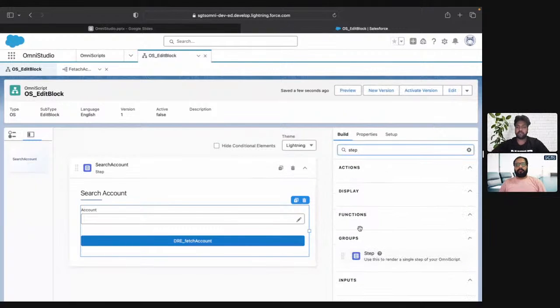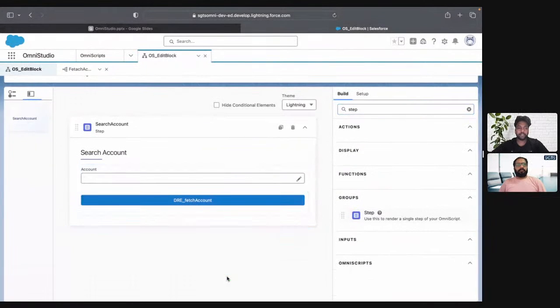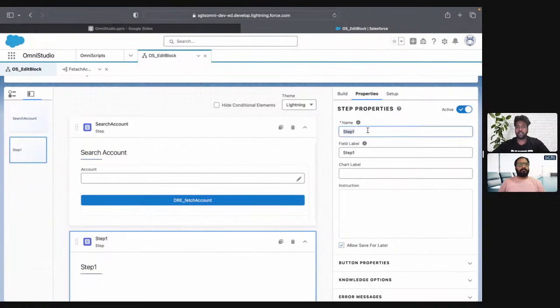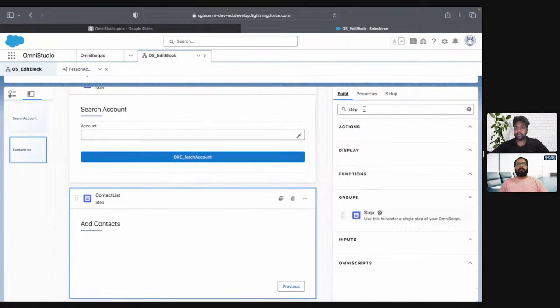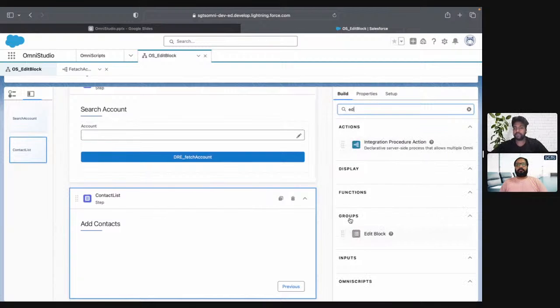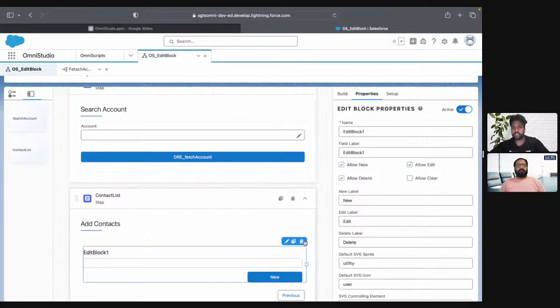Now we will add one more step, and we'll call it contact list. Let's call it add contacts. And again, from the build, we're going to get the edit block, which will come under your groups. So yeah, let's learn about this.